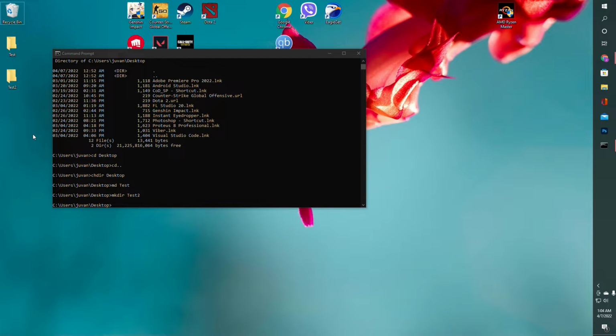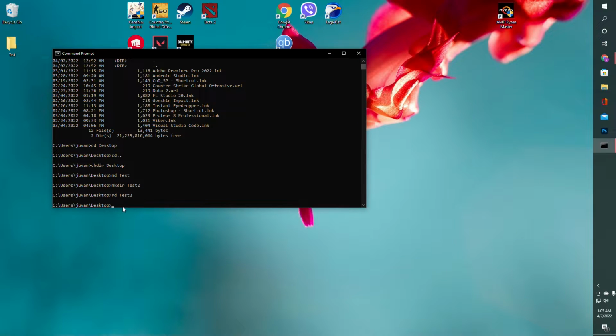The next command would be the rd or rmdir command. It is basically the opposite of the md or mkdir command, where it deletes a folder. These two commands, rd and rmdir, are the same. If you want to remove the test2 folder right here, we can type in rd, then test2, the name of the folder that you want to remove, and hit enter. As you can see, the test2 folder is now gone.